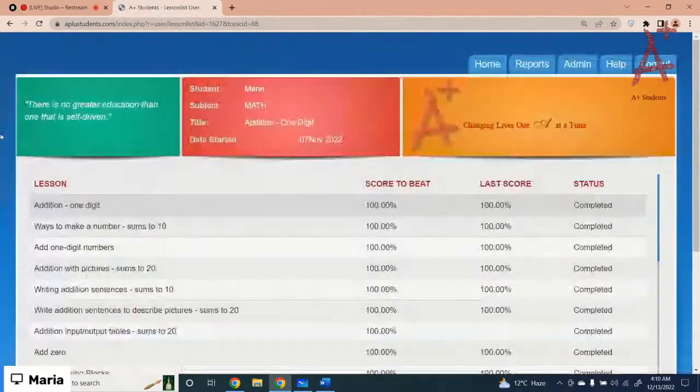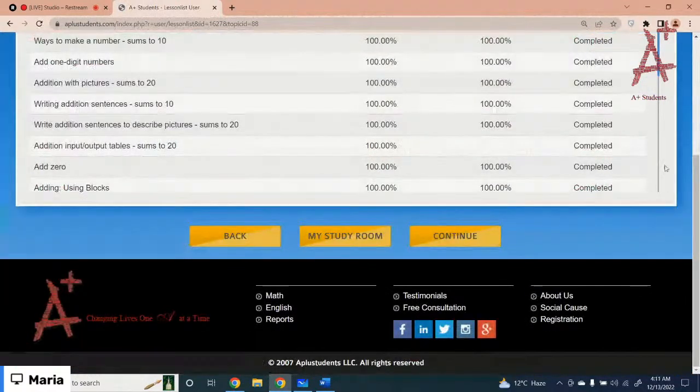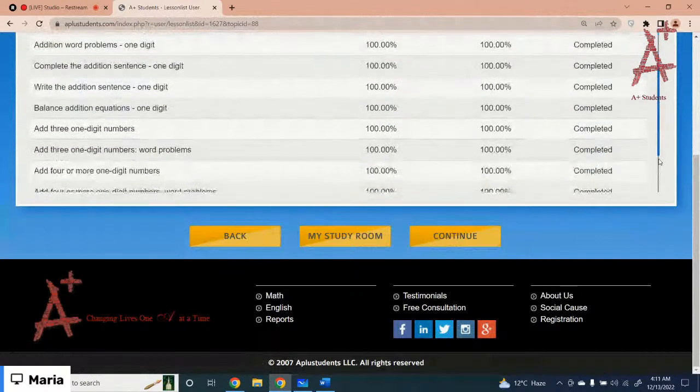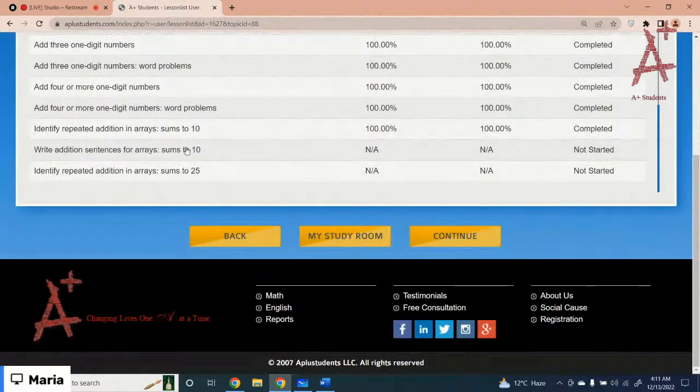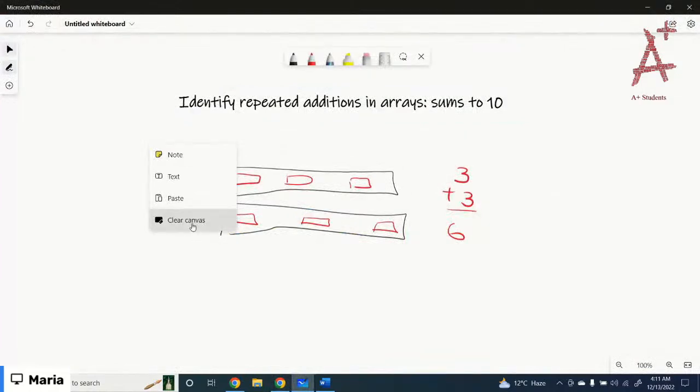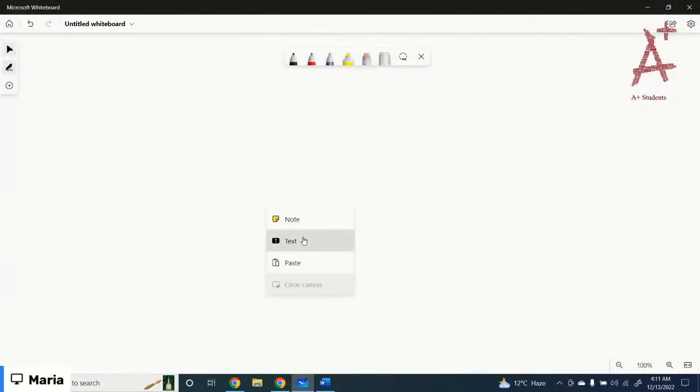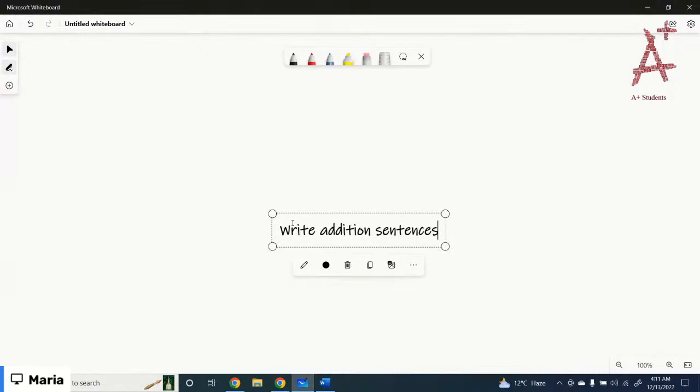Let's just start with the next topic, that is, write addition sentences for arrays sum to 10. Let me write down the lesson name on the board, then we'll start with the lesson. That is, write addition sentences for arrays sum to 10.